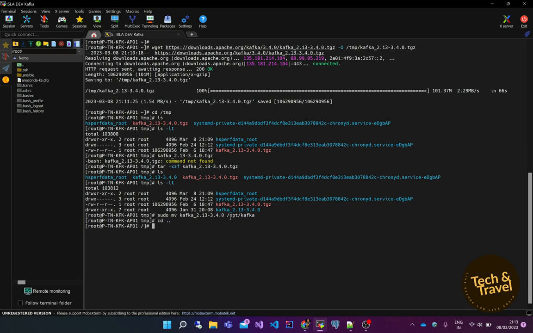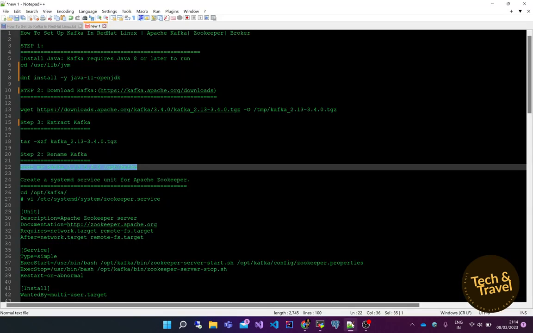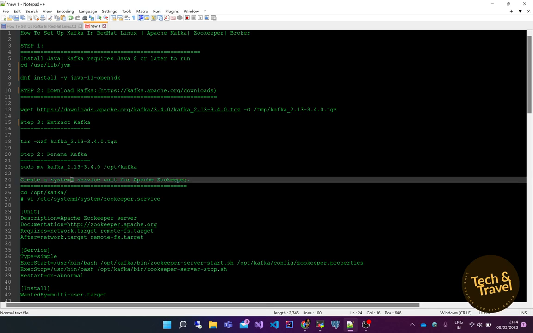Now let's cd /opt just to make sure we have Kafka. Awesome. It's very simple. You unzip it, and now you have Kafka inside the opt folder. So what is the next step? The next step is to create a systemd service unit for Apache Zookeeper. To run Kafka, you need Zookeeper and the Kafka broker. I want to create a systemd service so that we can run it automatically.